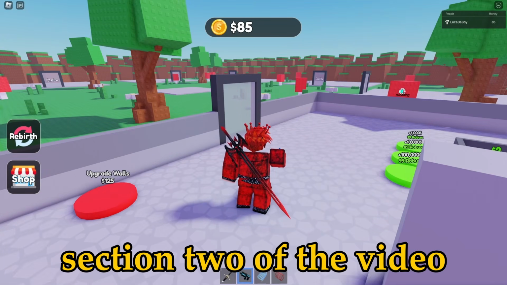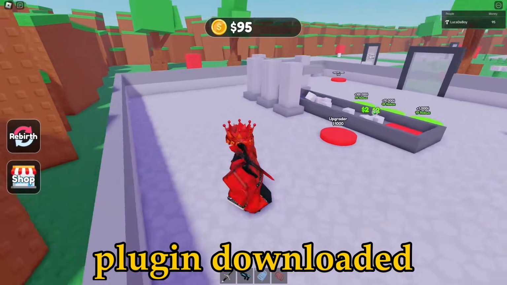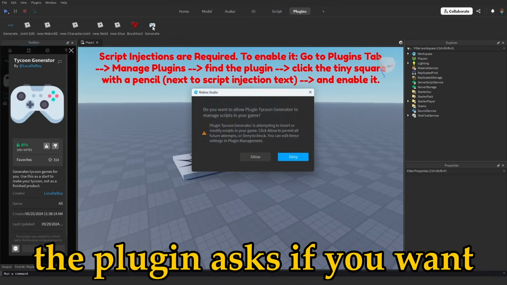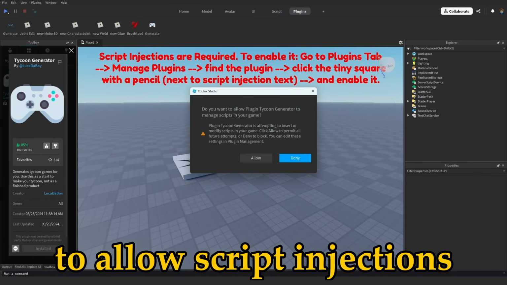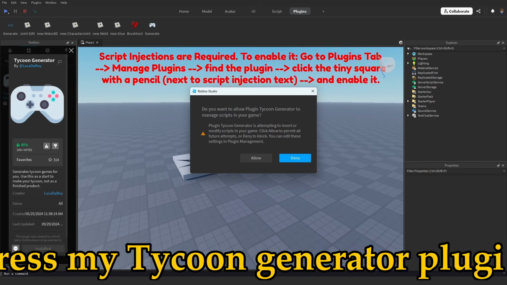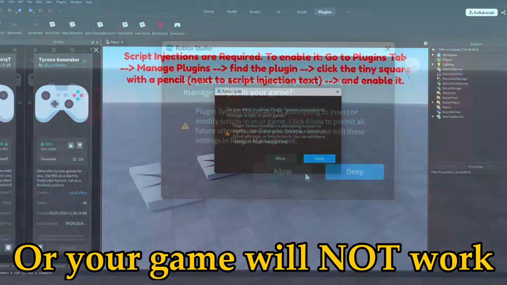Alright, section 2 of the video. Now that you have the plugin downloaded, you can make your first game. After you click, the plugin asks if you want to allow script injections. It is very important that you press allow, or your game will not work.